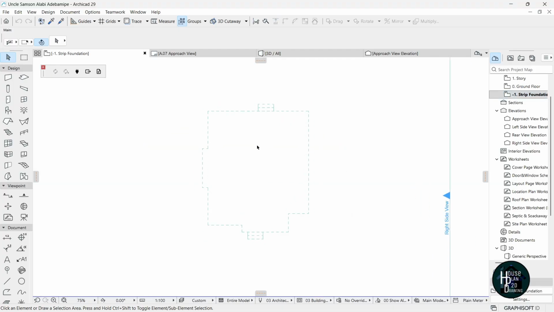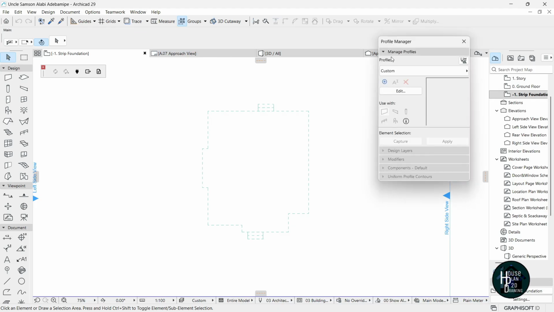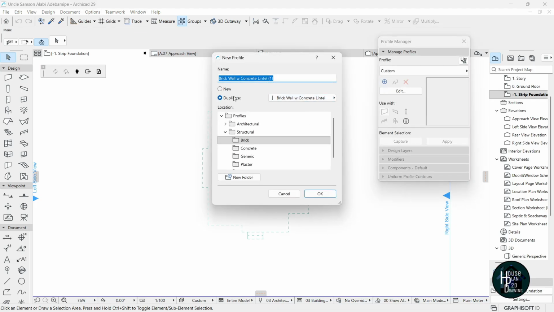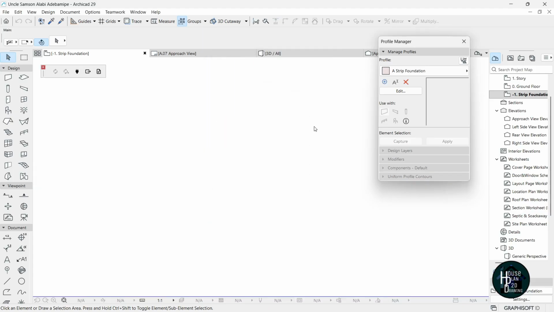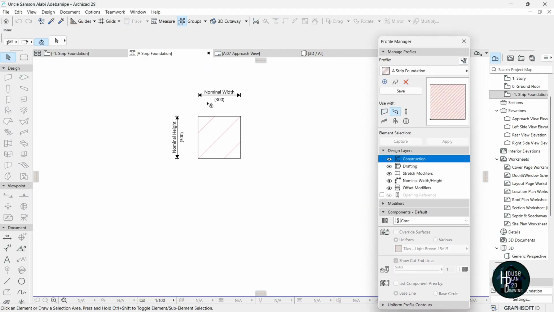The next thing I want to do is come to options, come to complex profile, click on profile manager, click on the plus icon, click on new, and here I want you to give a name. It's going to be strip foundation. Once you're done with this, click OK. The next thing I want you to do is click this and untick this. Now select everything we have here and delete it.